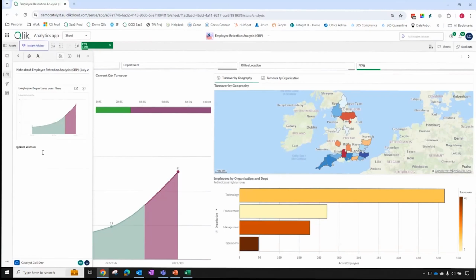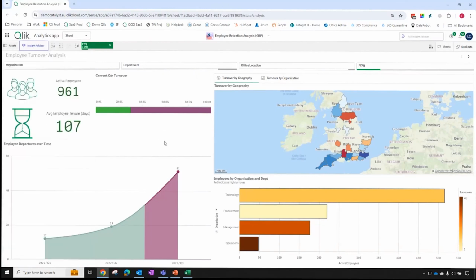So I can say, Noel, can you look at why we have 51 leavers this quarter? Please investigate, or something of that ilk. And what that will do now is I don't need to hit save or anything within the web. I can just click off on that, knowing that that message has now gone to Noel for him to act on.